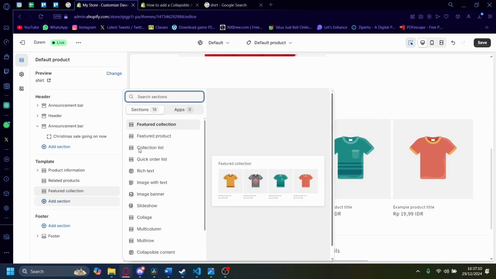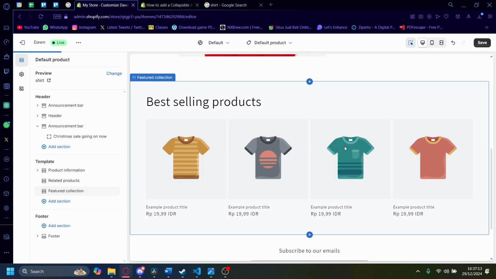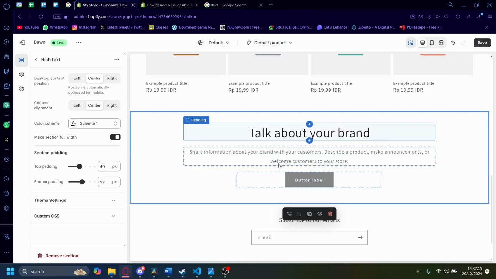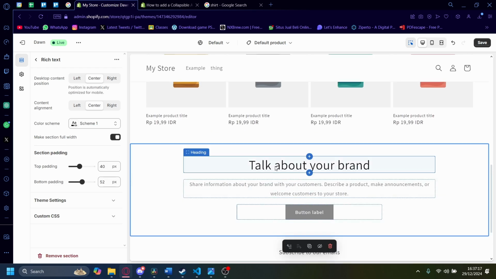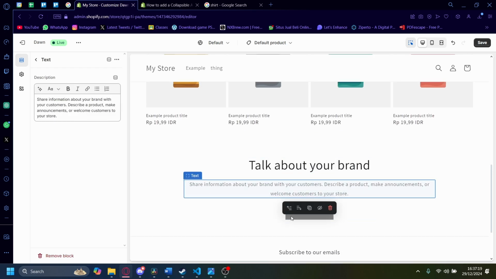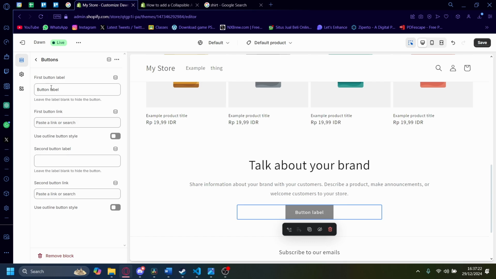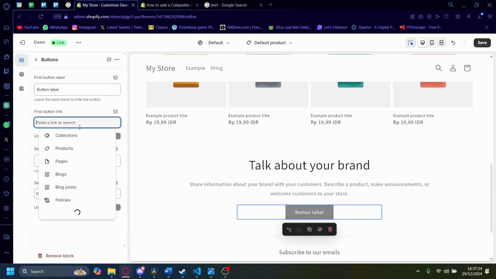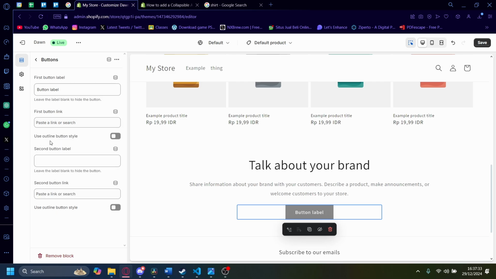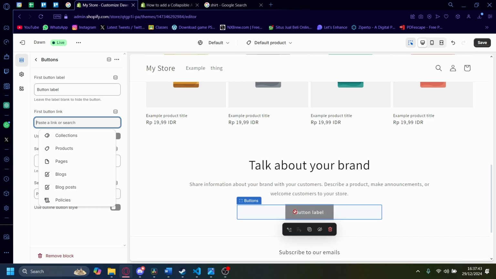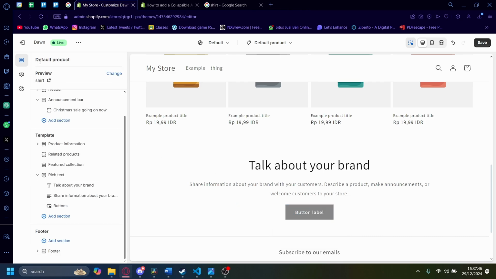There's also another thing, add section, that's rich text. So in rich text, it's like this, right? It's a text, it's another text, and it's a button leading to whichever one you'd like. So this is a button, and you can see that you can make the button go to whatever page you want. So for example, collection, products, pages, blogs, policies, or you can even paste a link. So you can paste in the link for youtube.com, and when the customer clicks it, it'll redirect them onto YouTube, right?